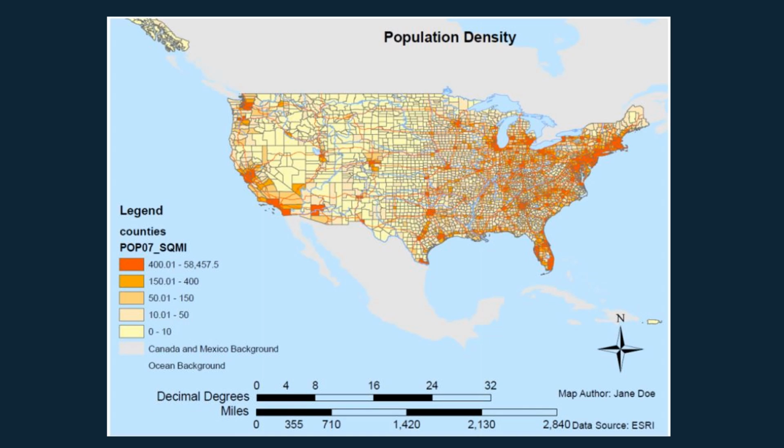And next, the current legend includes column names from attribute tables like pop07_SQMI, which are not meaningful to the average map reader. Additionally, underscores, for example, between the 7 and the S, should be removed from layer names for better readability. So never ever should your maps have underscores in the layer names.